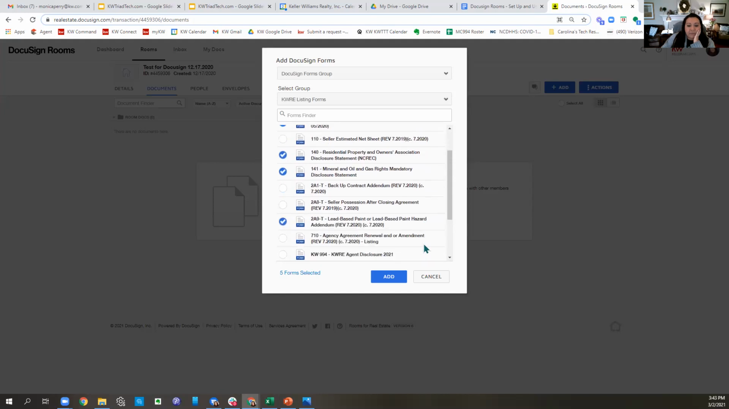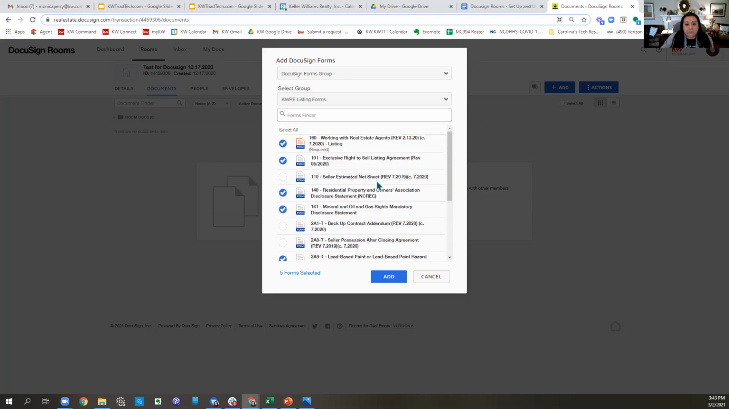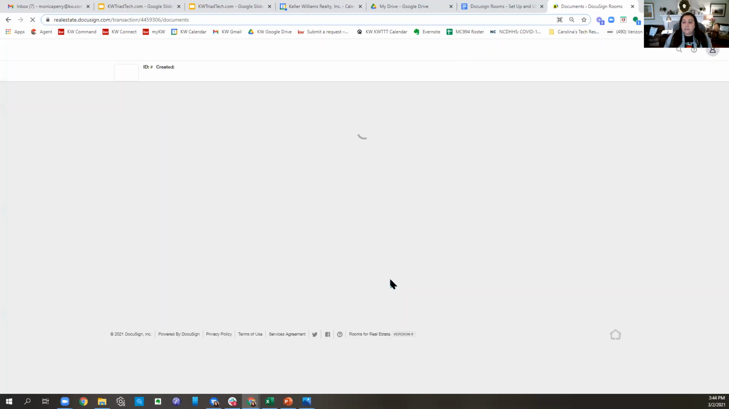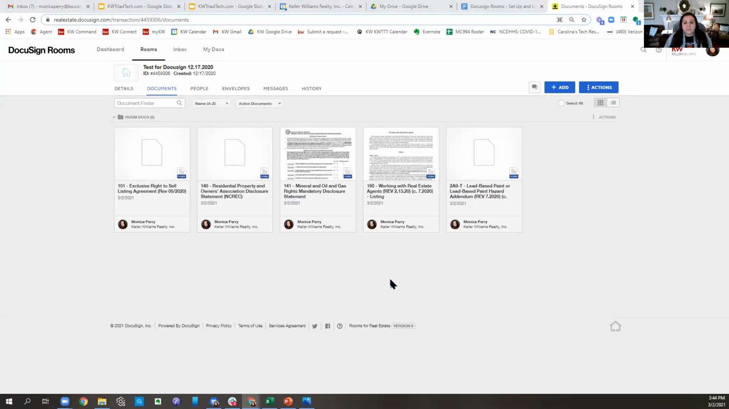We do have an upcoming form, but Stephen hasn't told me to start using it yet. It's an agent disclosure. But on the buyer side, we have our form to disclose our affiliated business. But that is okay. These are the forms I'm going to use, and I'm going to click Add. Now, that's going to pop our forms into the room just like so.